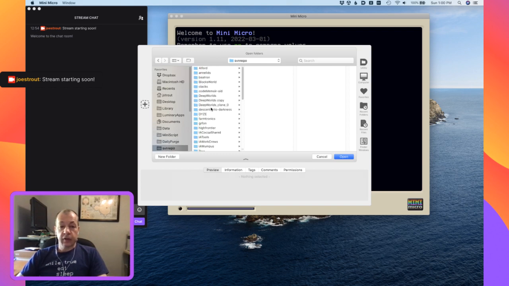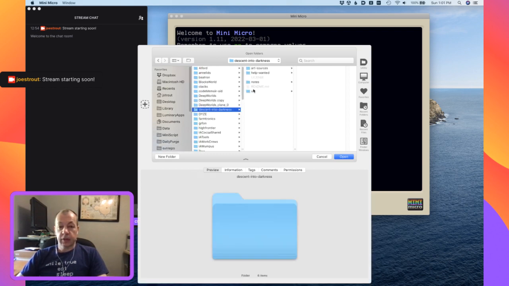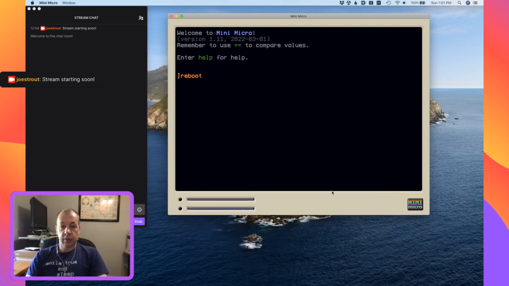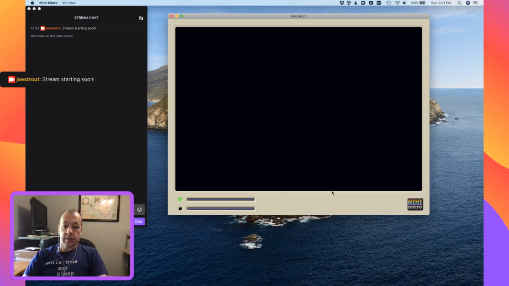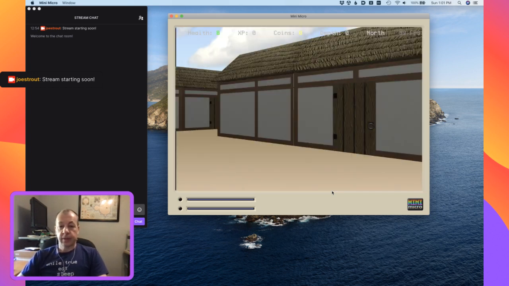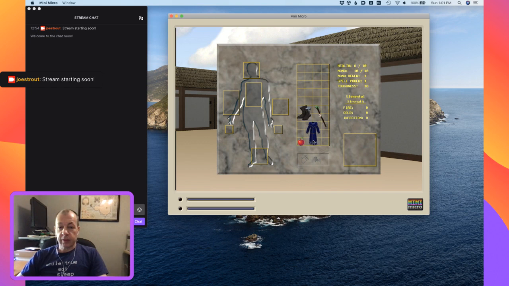But real quick, let's go into Descent into Darkness, mount the user folder, and I'll just reboot. Okay, and here's our inventory system, and you can see each of these little items are sprites, and when I mouse over them, they grow slightly. And if I grab one and drag it around, I can place it very sloppily where it belongs, and it'll snap into place.